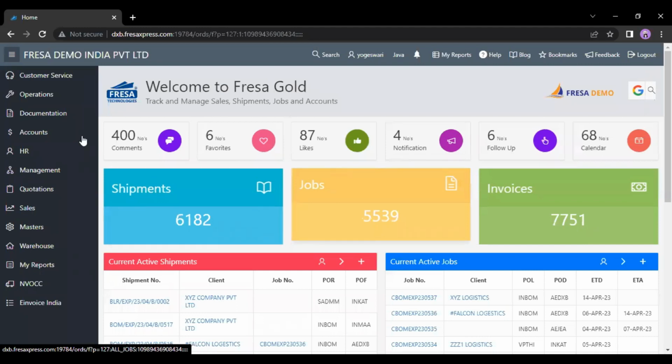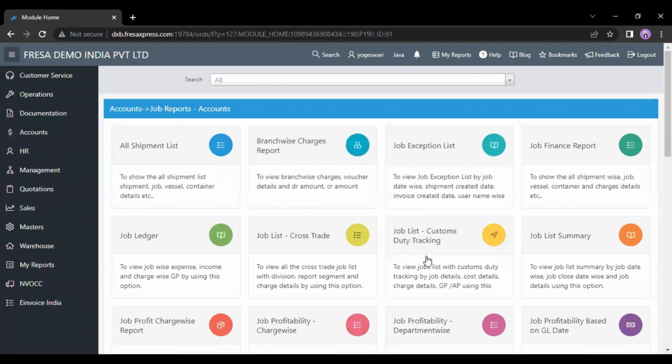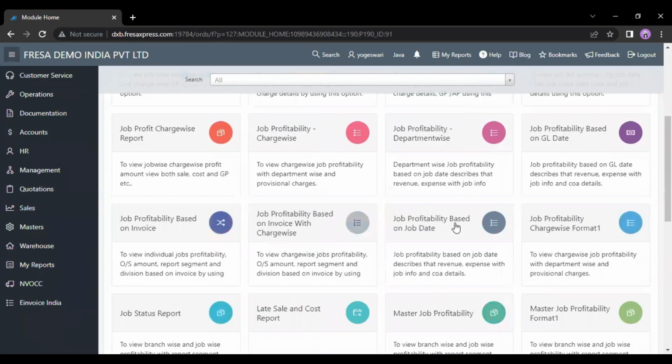Now, go to the Accounts module. Here, we have to select the Job Report Accounts menu under the Accounts module. Now, we have to select the Master Job Profitability menu.